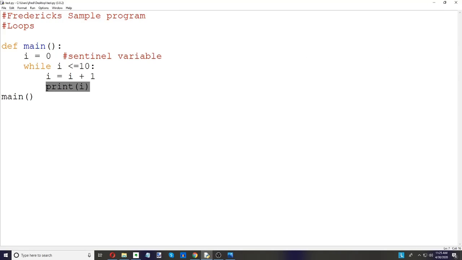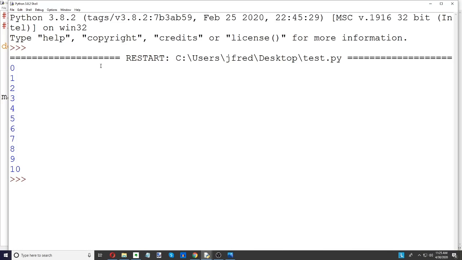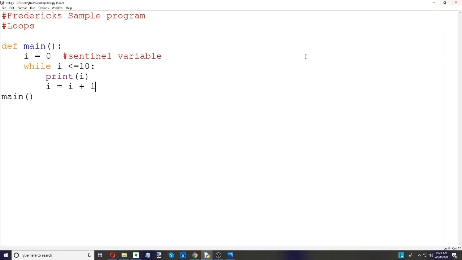And let's see if there's a way around that. Let's try moving that print line before we add the 1. Now let's give it a quick run here. And yeah, then we get 1 through 10 if that's all that we wanted. So that's a good way. We have a variable that's going to check to make sure that we don't go too far, and that we don't have a problem where the program doesn't stop.